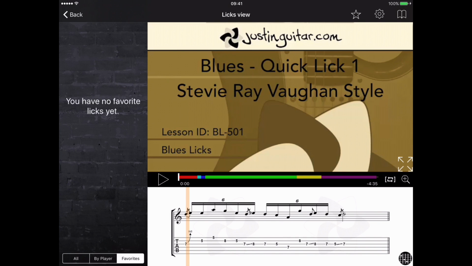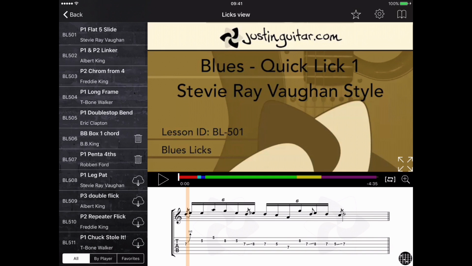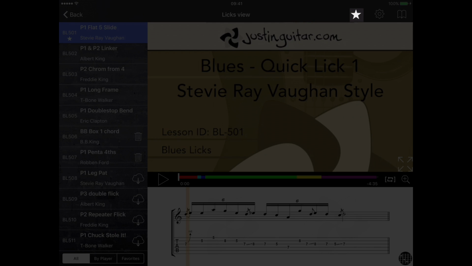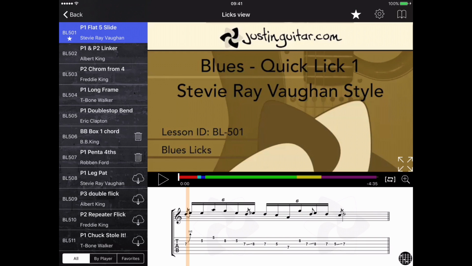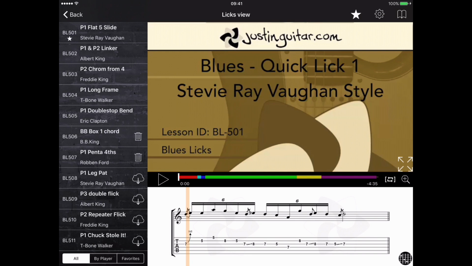Now we've also got a favorites button. We haven't favorited any yet, but if we have a look at this first one, the pattern 1 flat 5 slide lick, which is the one that's loaded up now, we've got a little star up in the top right hand corner. That's our favorite button. You can see now I've got that little star under that lesson code, and then if we go to our favorites, that lick will be there. So it's a good idea to sort out which are your favorite licks that you'd like to make sure you work into your playing.